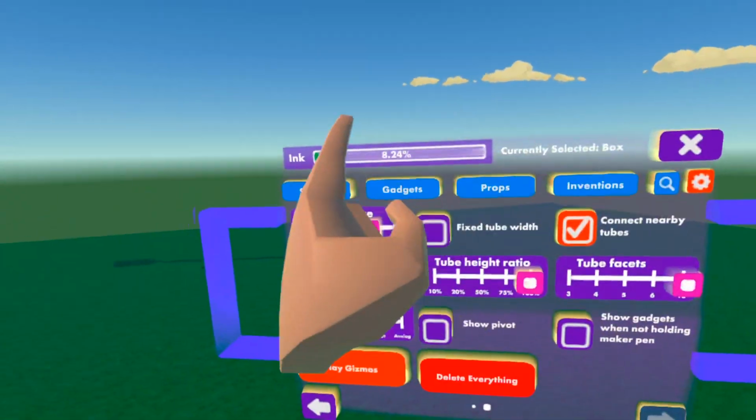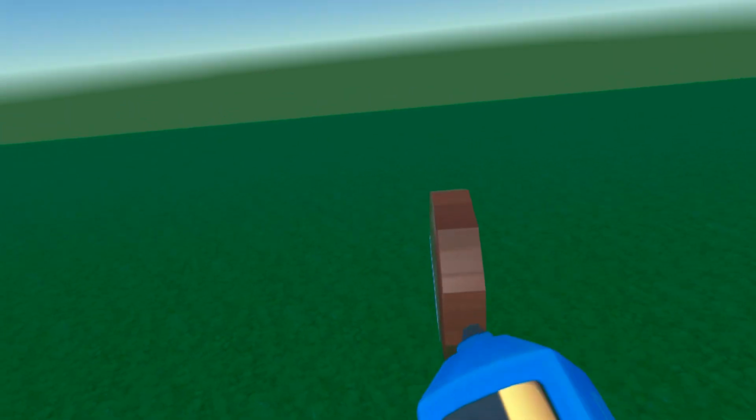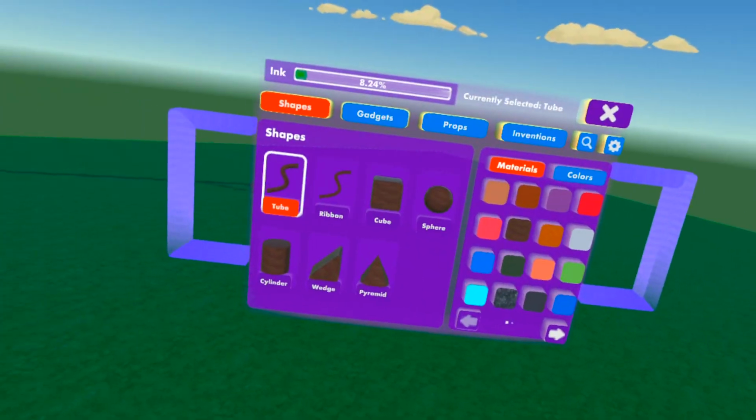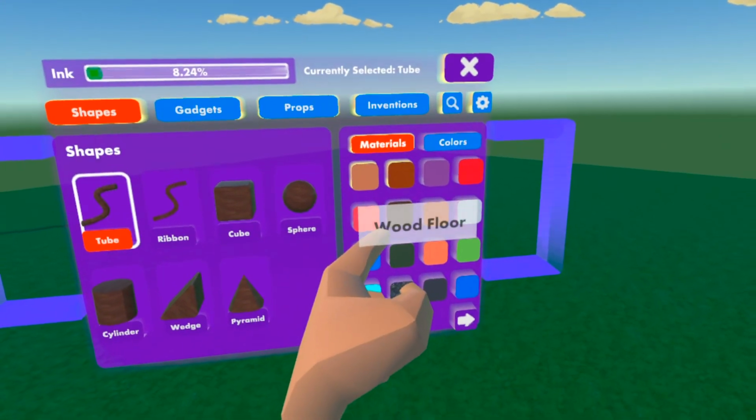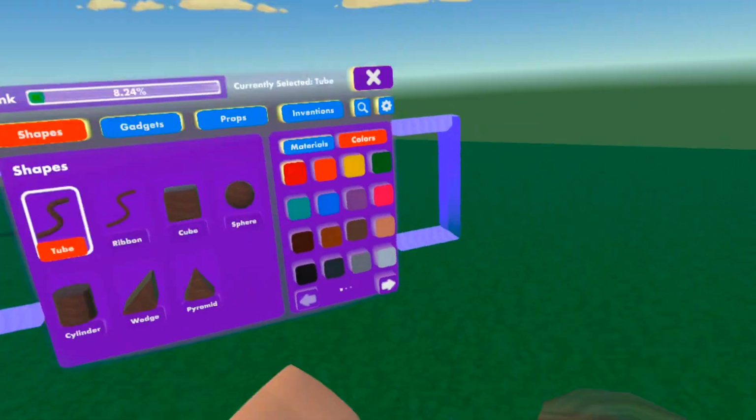Alright. Now, first thing we're going to do with building it is go to tube. It should look like something like this. And also for your color, if you want to change your material, I'm just going to do wood floor for right now. And then for color, I'm just doing like a dark brown.